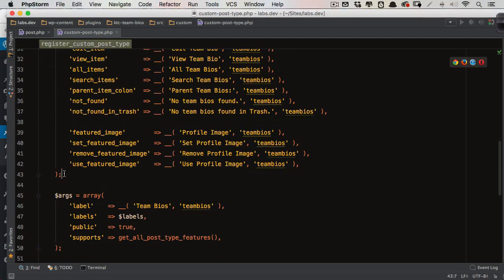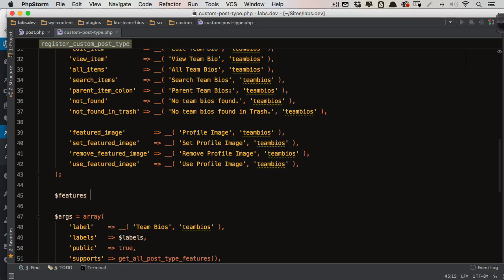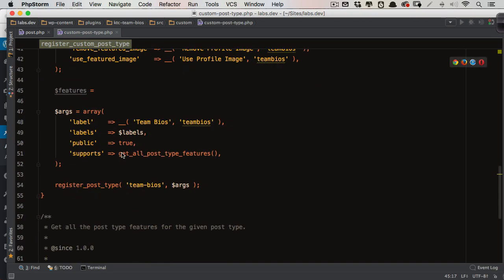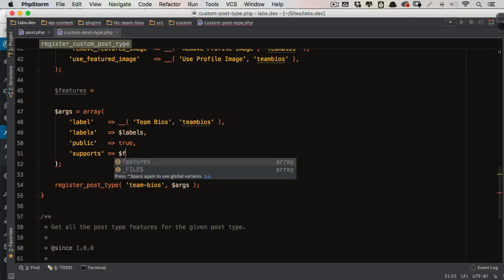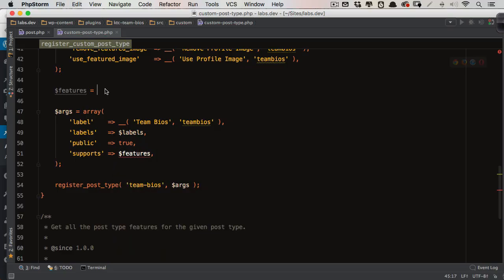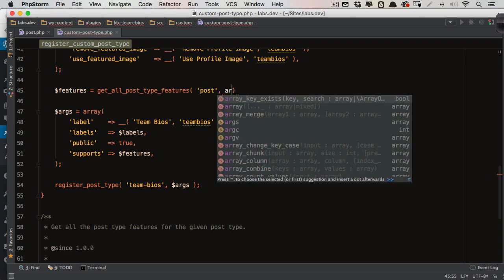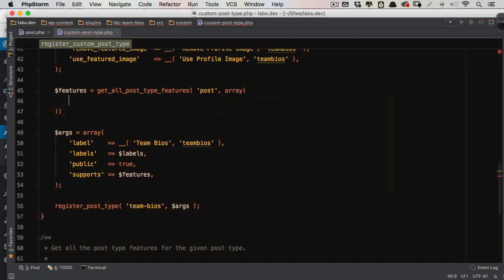So, okay. So what we're going to do is let's come up here. We're going to create another variable. And this time, this will be our features. So let's grab this, change this to features, bring that up here. Now we want it to be a post, and we're going to pass in an array of features to exclude.